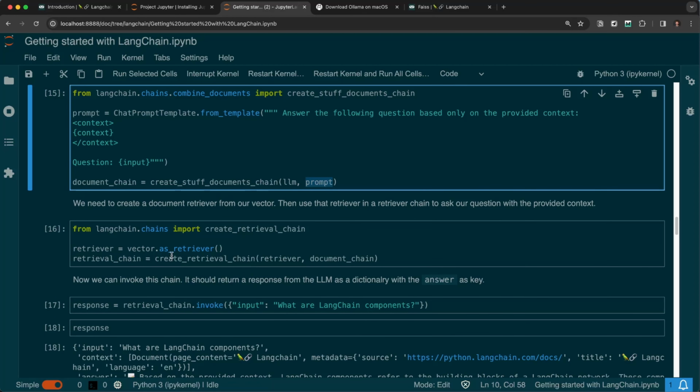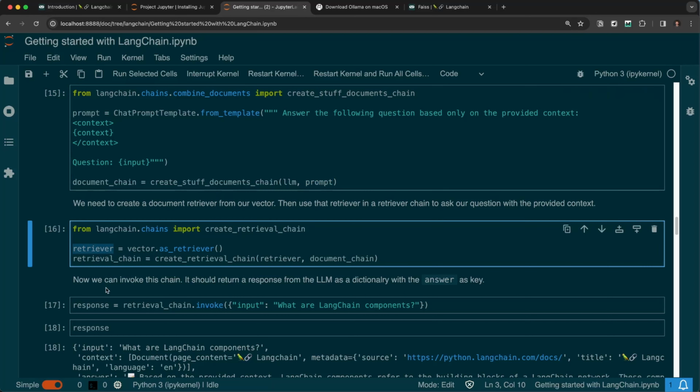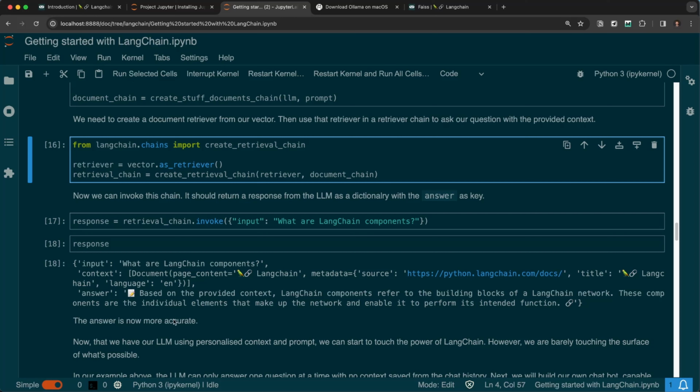Now we need to create a document retriever from our vector store. We built our vector store that contains vectorized information. Now we will build a retriever from that vector store. So we use it as a retriever, and this retrieval chain will be created by this method based on the document chain and the retriever. Now we can invoke the chain. It should return a response from the LLM as a dictionary with the answer as key.